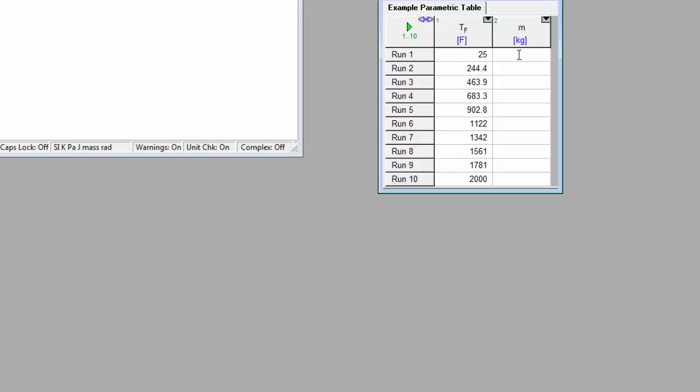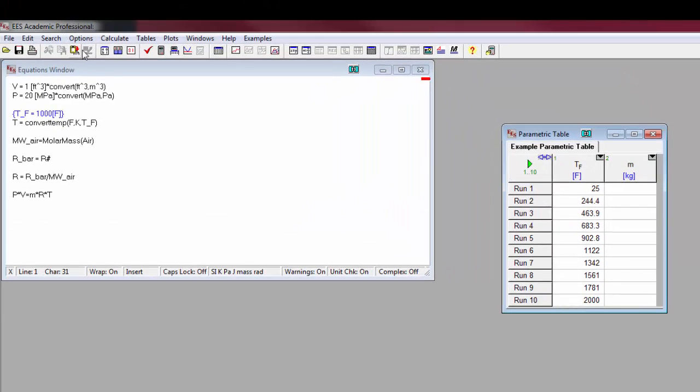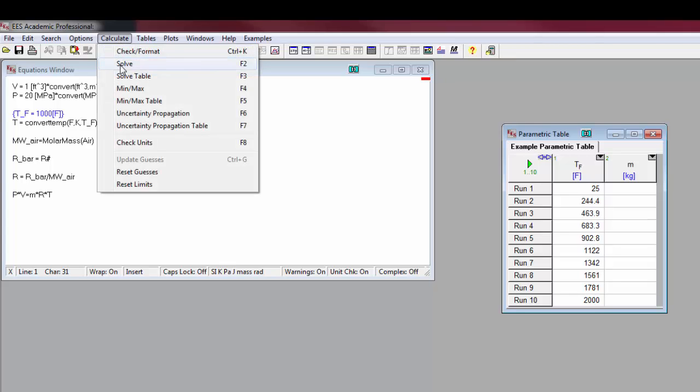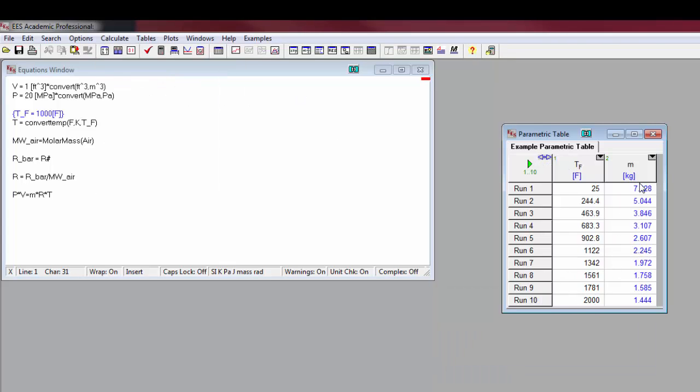As it goes through each of these rows, it's going to effectively take the value out of each row, put it into the equations window, and solve the set of equations. To solve it, we can either click Solve Table using the green triangle. We could go to the Calculate menu, click Solve Table, or we could simply press F3. So let's solve the table, and now we see that each of the runs are solved and the mass is calculated for each of these runs.